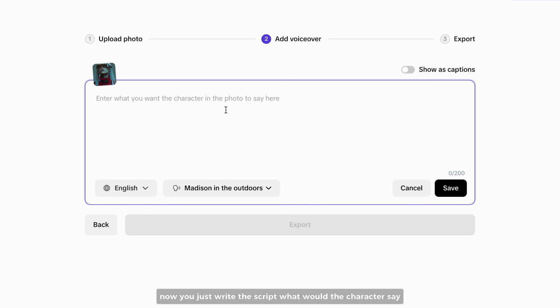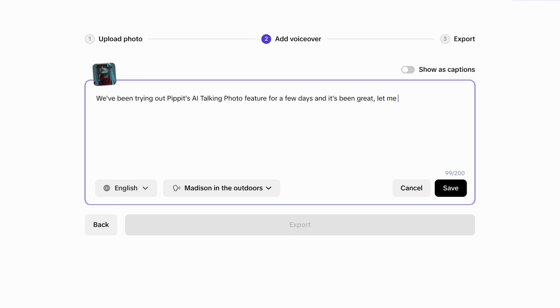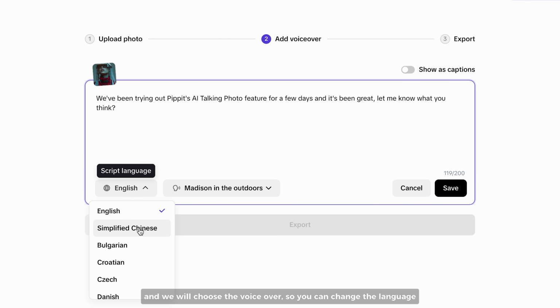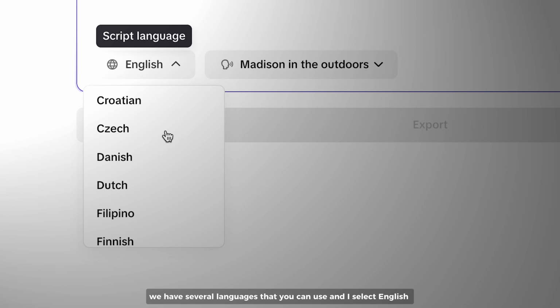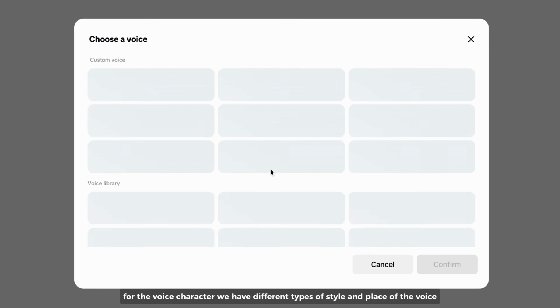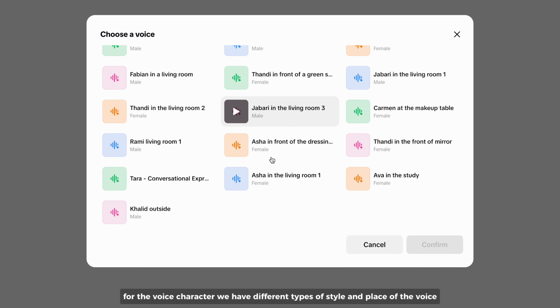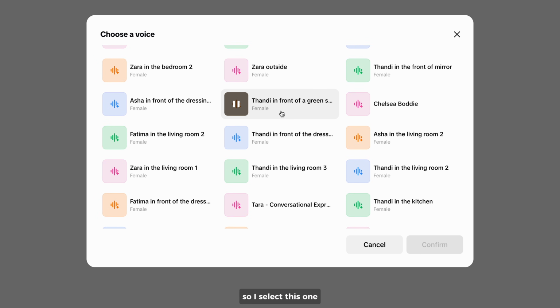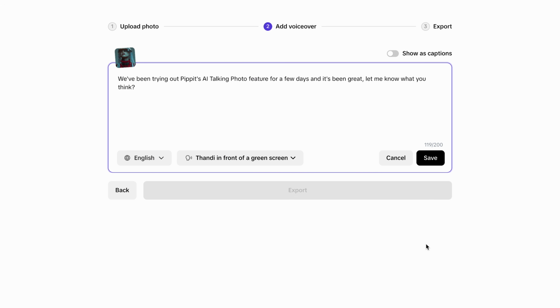Now you just write the script, what the character would say. And we will choose the voiceover, so you can change the language. We have several languages that you can use, and I select English. For the voice character, we have different types of style and pace of the voice. So I select this one and save.